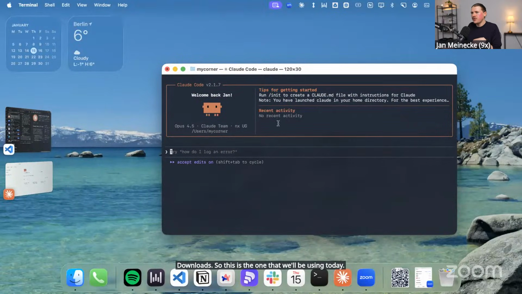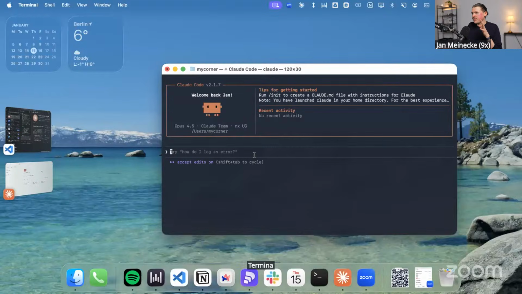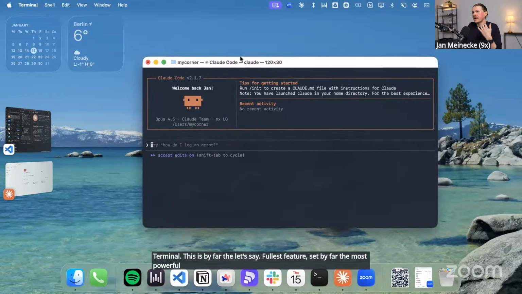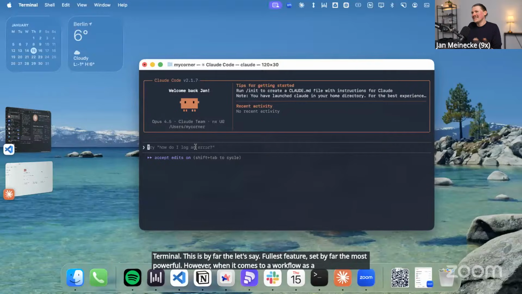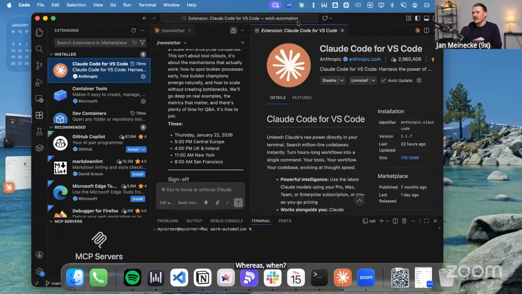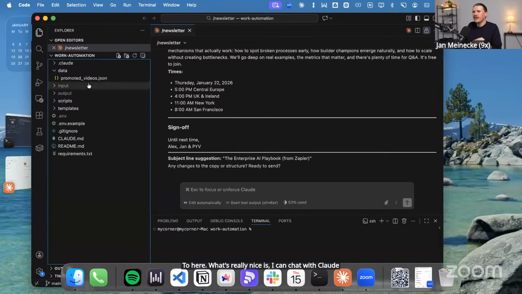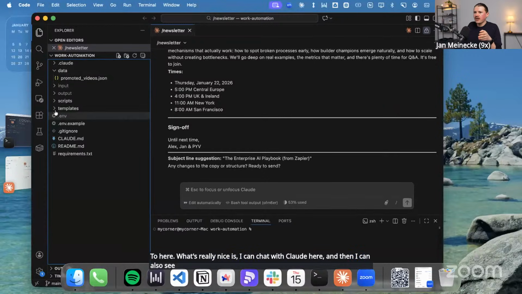But as a few people pointed out, you can also use Claude Code in your terminal. This is by far the fullest feature set, by far the most powerful. However, when it comes to a workflow as a beginner, what's a little bit intimidating here is you don't actually see what files you're working on. Whereas when you're in a code editor like Visual Studio Code, I'm just going to minimize this extension and go back to here. What's really nice is I can chat with Claude here, and then I can also see any of the files that Claude creates.